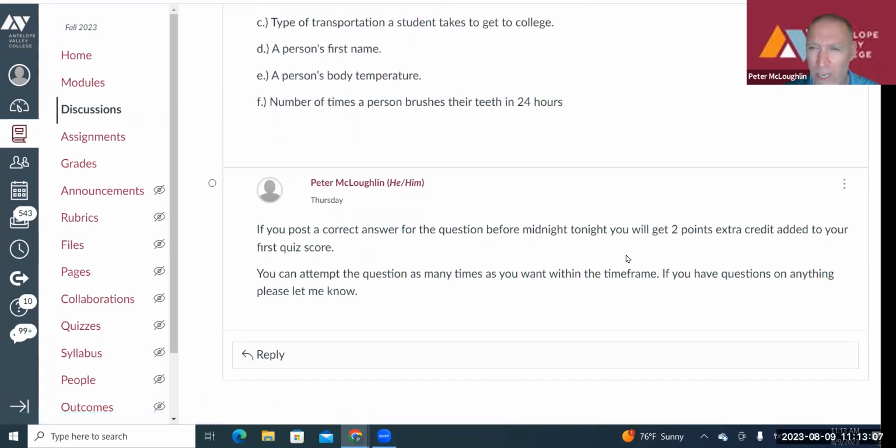If you post the correct answer, you'll get 2 points added to your first quiz score. And you can attempt a question as many times as you want. If you post an answer and it's not correct, I'll respond and say, okay, close. A, B, C, and F are correct, but the other ones aren't quite correct. Try those ones again. Then you can repost and keep posting until you get the correct answer. You just have to make sure you post it within that 24-hour time period.